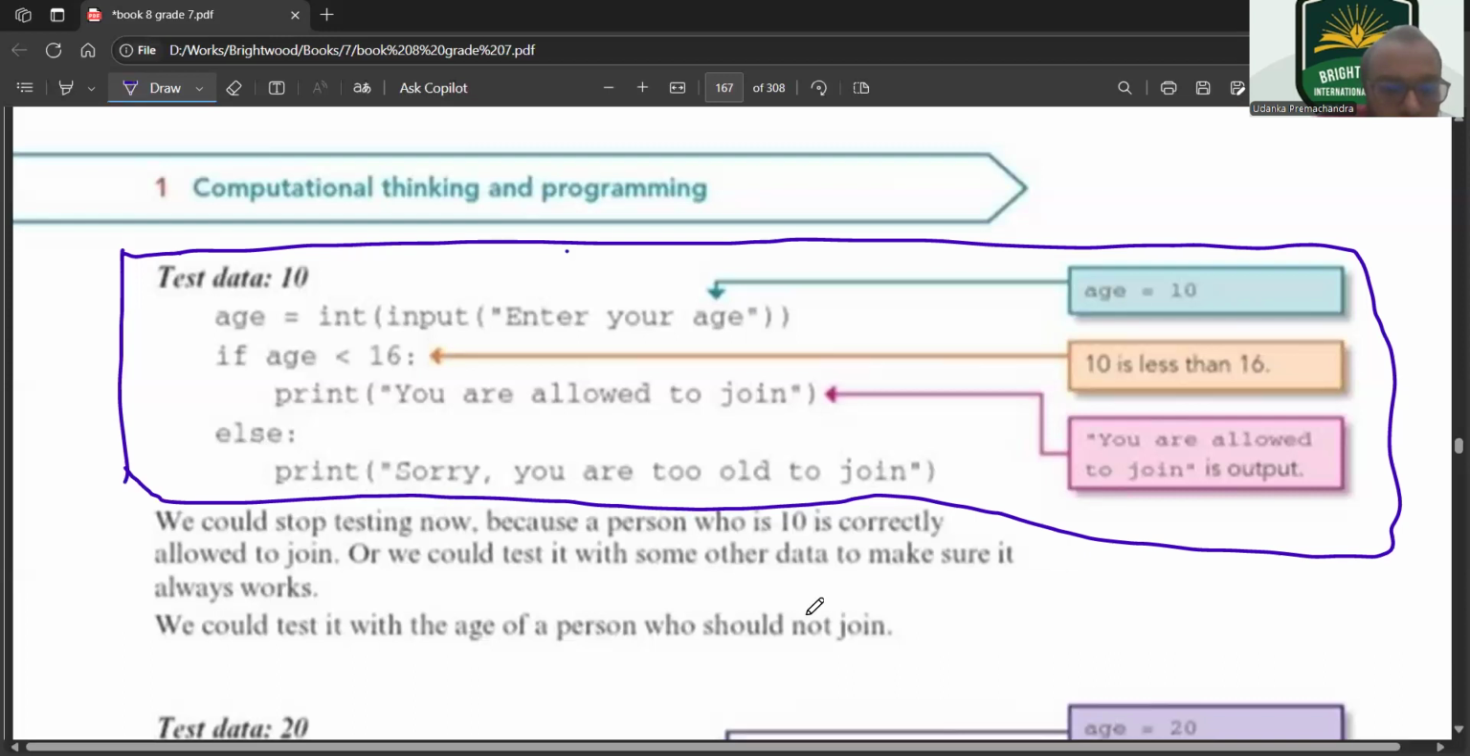Okay, write it down there. It should be having a proper output, and when we are having a proper output, it should be stopped there.